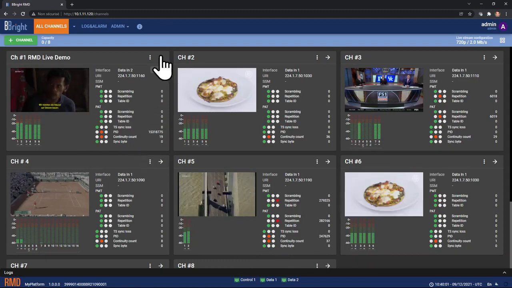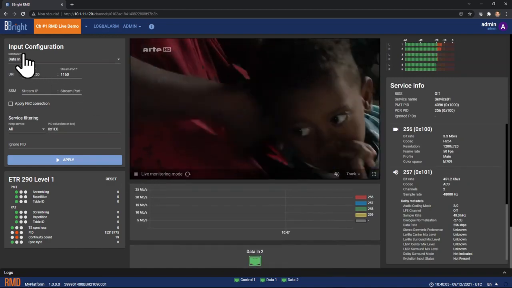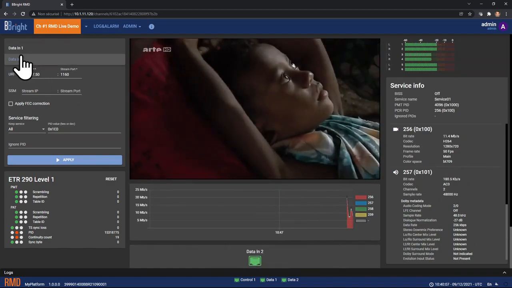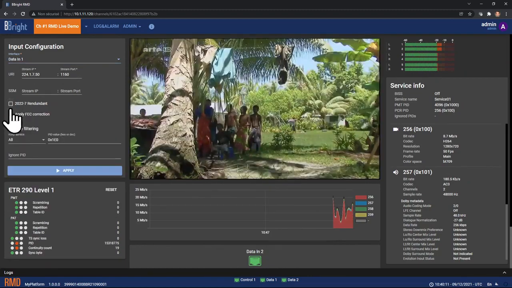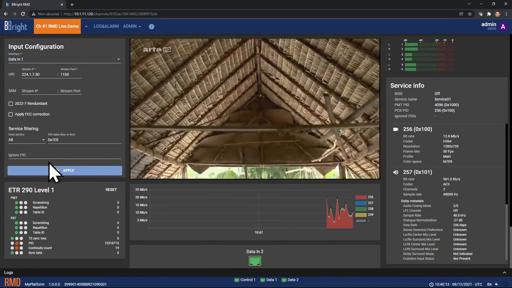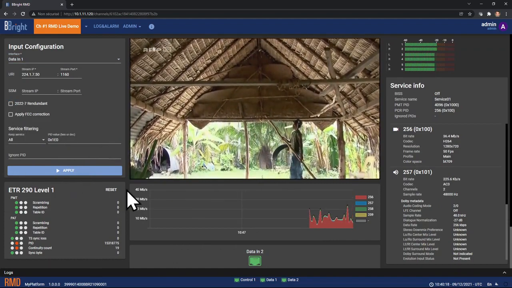Mode 3, streaming mode for one given channel. Possibility to configure the input. For a TS over IP input, you can activate ST2022-7 redundancy, apply FEC correction, PID filtering or service selection. Click Apply to apply the configuration.